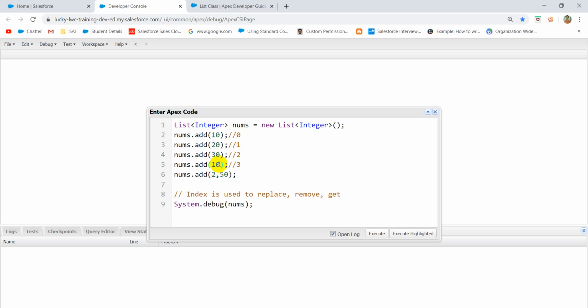Okay, so be careful. And then let's say at third position, what will be there? Third position 30 will be there, right? So if I want to replace, then how can I do this? Nums dot replace of index and then value. The same way, replace index and value. At what position are you going to replace? Let's say at third position I'm going to add 300. Just execute.